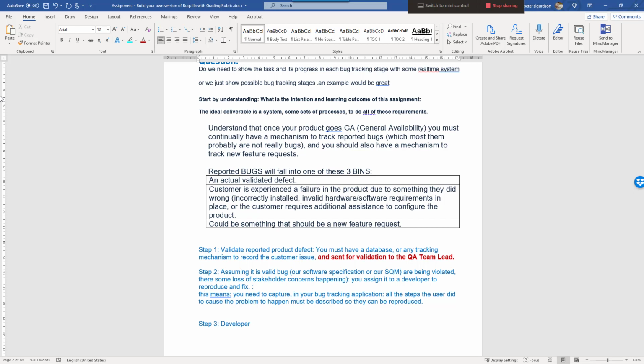So the developer fixes, changes, or rewrites the code, or updates the relevant portions of the product code and checks it into GitHub or whatever your source code versioning system is, then sends notification to the QA team to retest it.